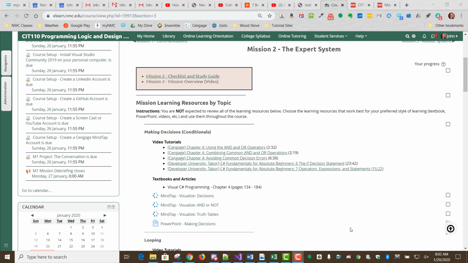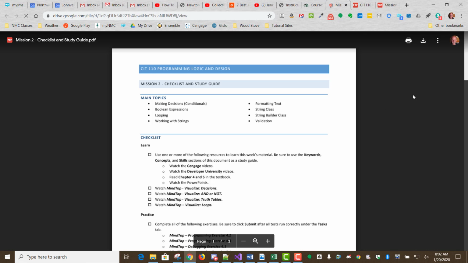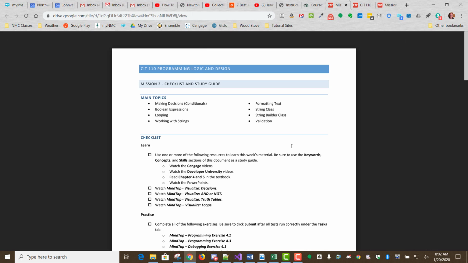Okay, this is the mission 2 project or mission overview, I guess it is. And so let's start very quickly at the checklist and study guide and see what it is that we're going to be covering in this mission. You can see the main topics, and we'll be looking at making decisions more closely. Those are the if, else statement blocks.